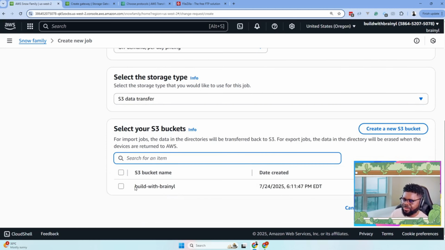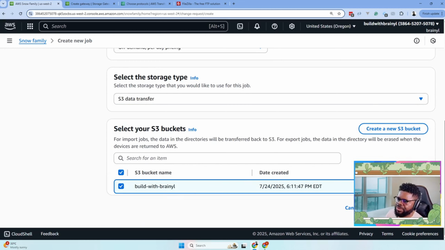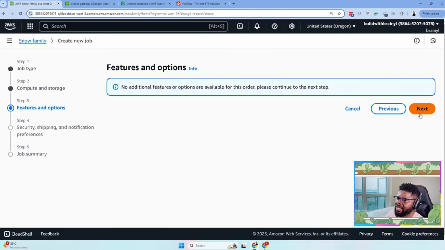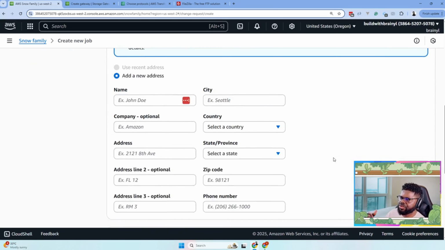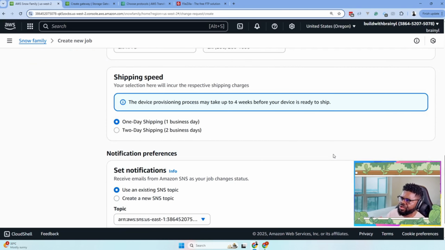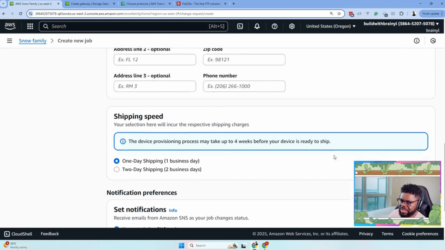That the data is going to be moved to at the end of the day. Let's say I choose my bucket, I do next, and I do next. This is where I'm now just going to choose, it's very straightforward. You basically choose your shipping, and give your shipping details, and then that is it.